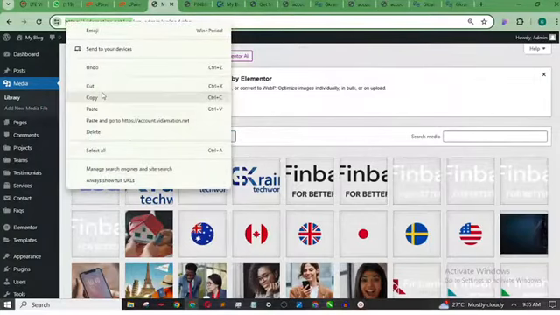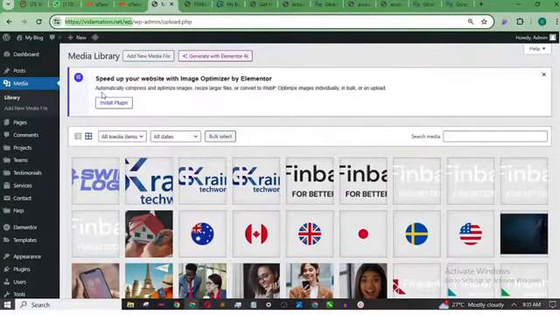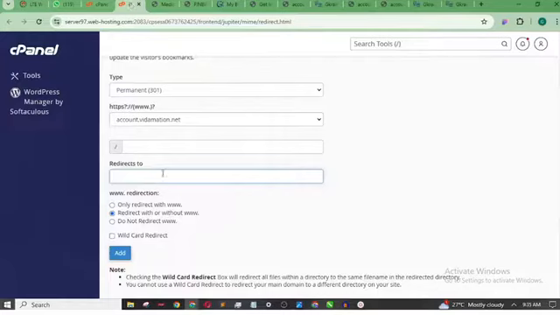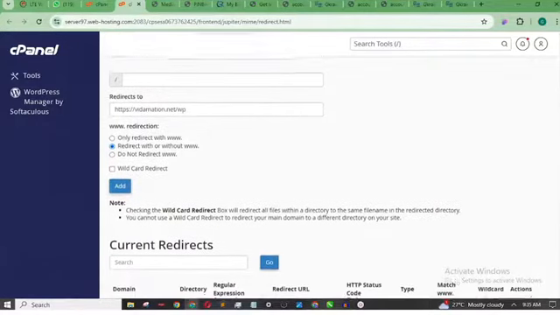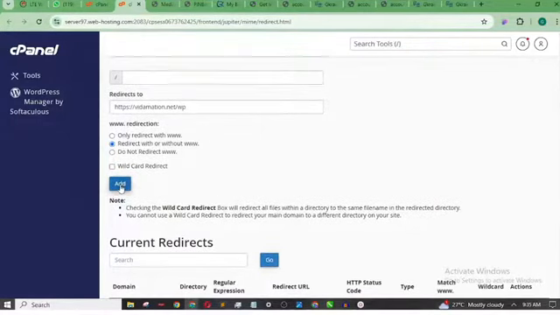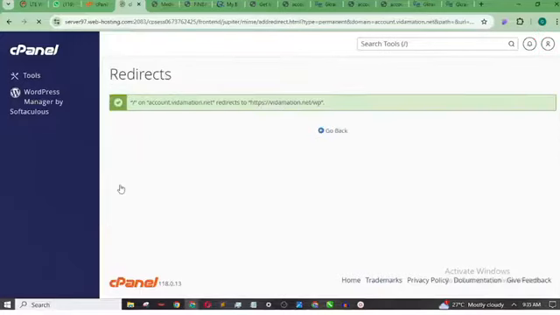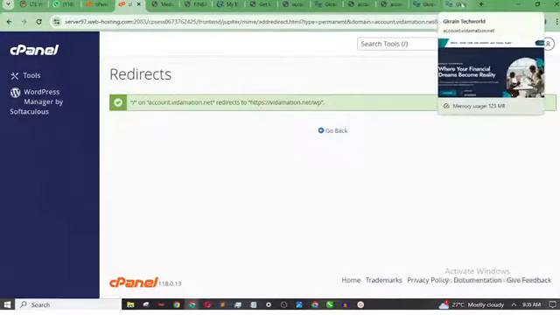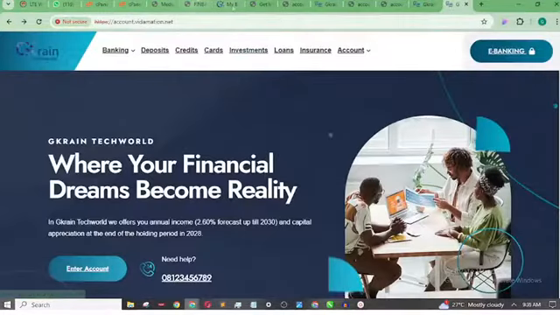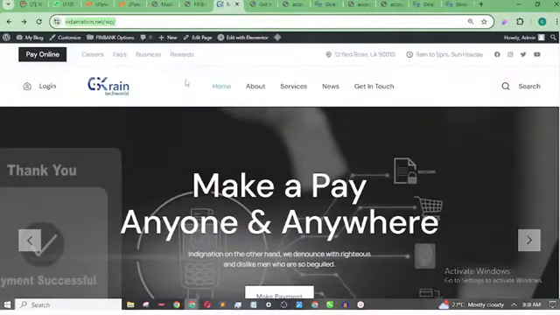Just copy it, then paste it here. Redirect with or without www, so it's okay like that. Then click on add, so that when people go to this place, it will redirect them back to your own website.